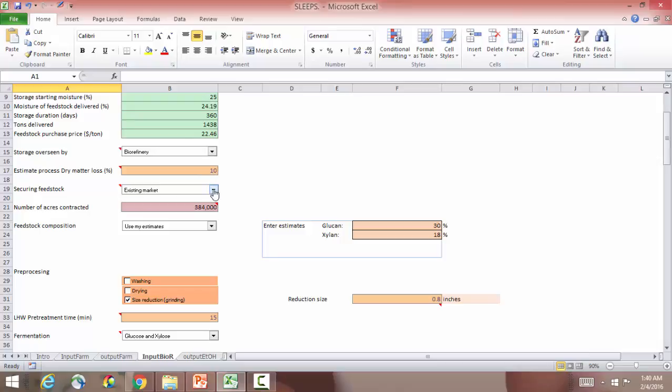You can choose to use the existing market or pre-production contract, and this option is very important in determining how much material you have at the end going to the biorefinery for production. Whether you actually meet the nameplate capacity, or there were so many dry matter losses incurred that you fall short of the nameplate capacity.